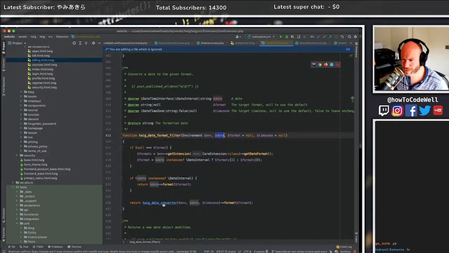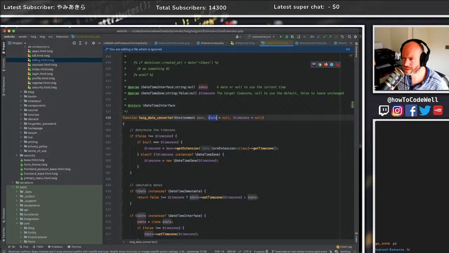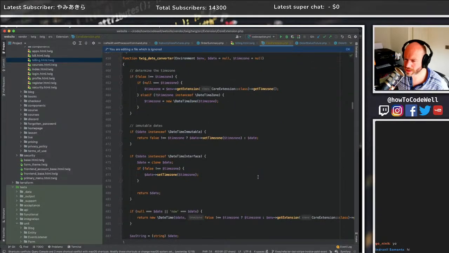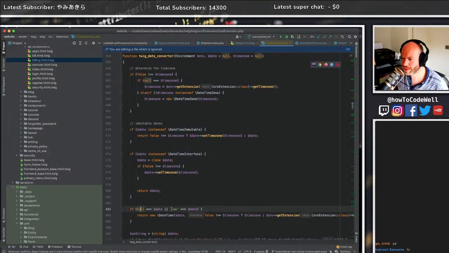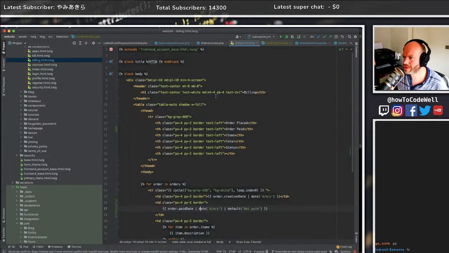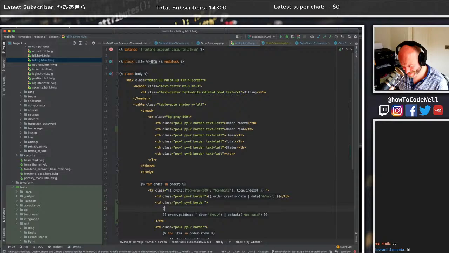So I think it'll probably go down into here, right? So that would be null, which is allowed. Wait, right: DateTimeInterface, string or null, a date or null to be used, null to use the current time. That's what's going on. So if it's null or it's not now, then it returns the new date. Fine, got it. Okay, good. Fine, Twig, I understand.